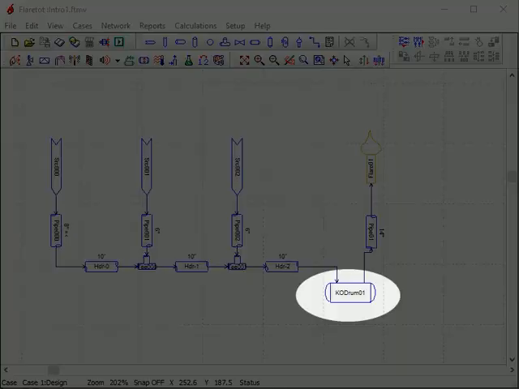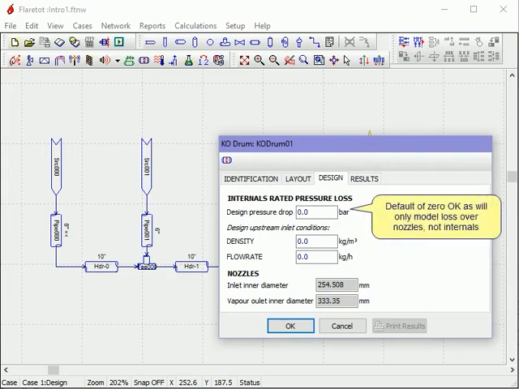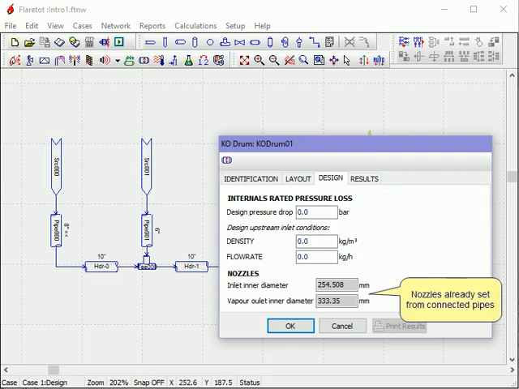A quick look at the properties for the knockout drum show no further data is required. We will only model loss over the nozzles, and not the internals. Therefore the default of 0 for design pressure loss is OK. The nozzle sizes are already set automatically from the connected pipes.